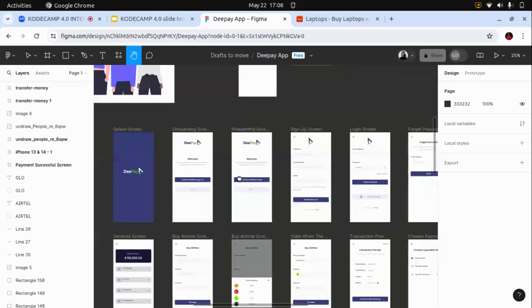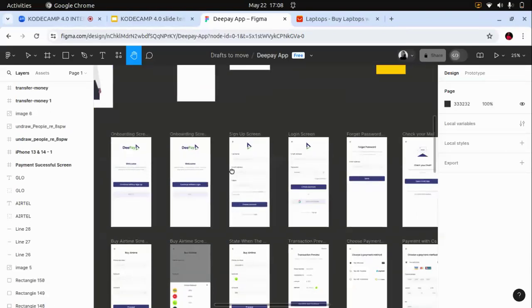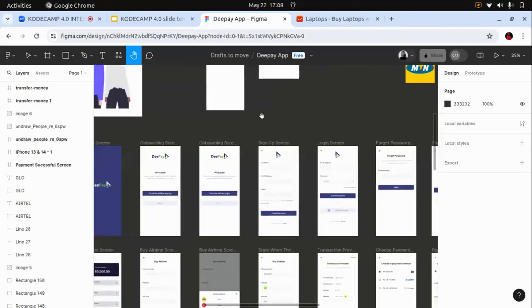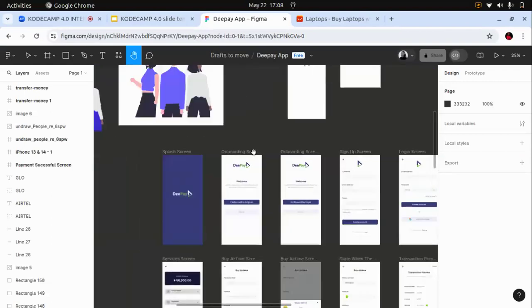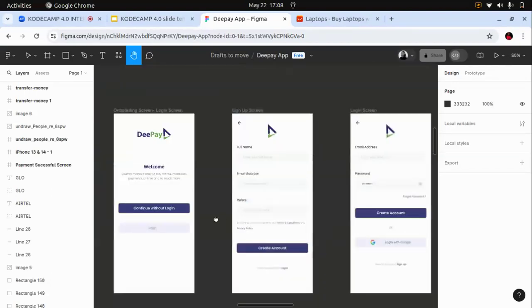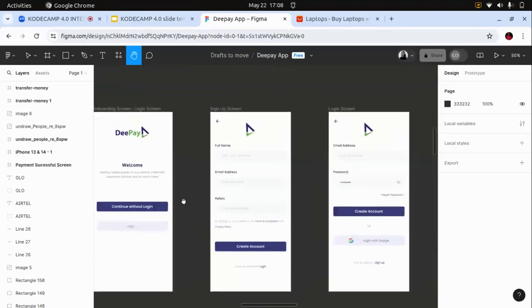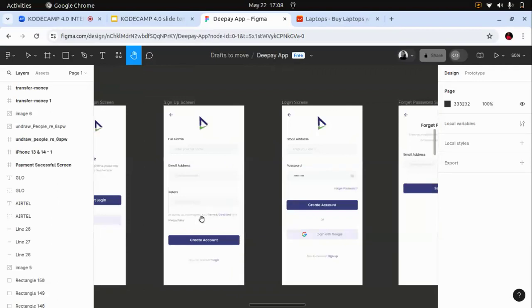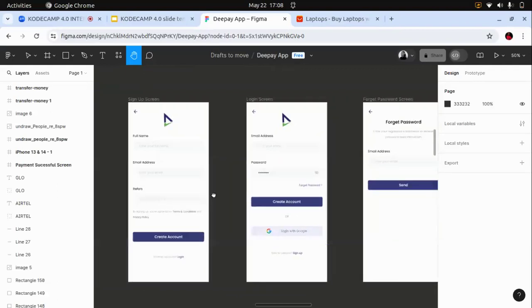If you watch here, we'll have two onboarding screens. When the user opens the app for the first time, they will see the two onboarding screens that welcome them. There are different ways to design an onboarding screen. When we go over to the UI part, you'll understand better. If they are new users, they'll be asked to create an account. If they're a returning user, they'll be asked to log in.